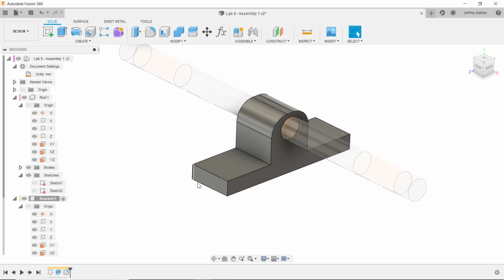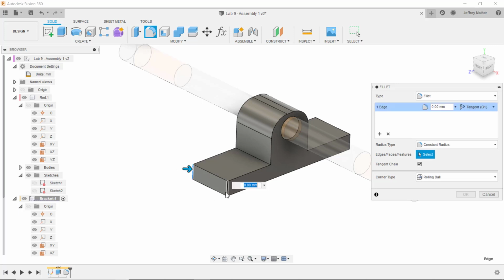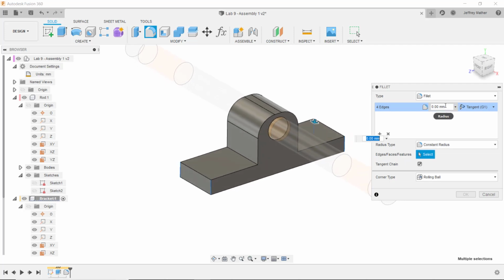And then I'm going to put a fillet in these four corners, and so I'll do a fillet and I'll select these four corners, and for that radius, actually I want this to be a full round here, so let's do that as 30 millimeters.